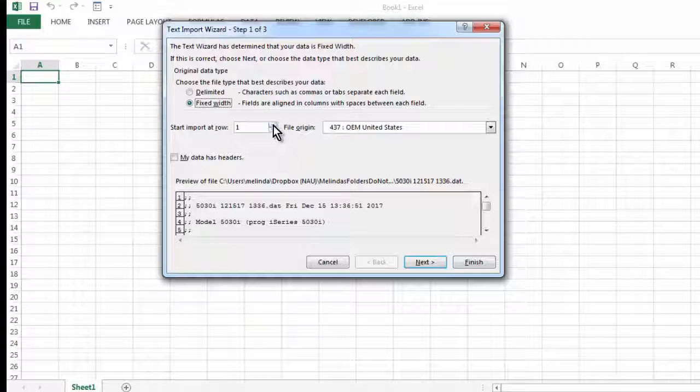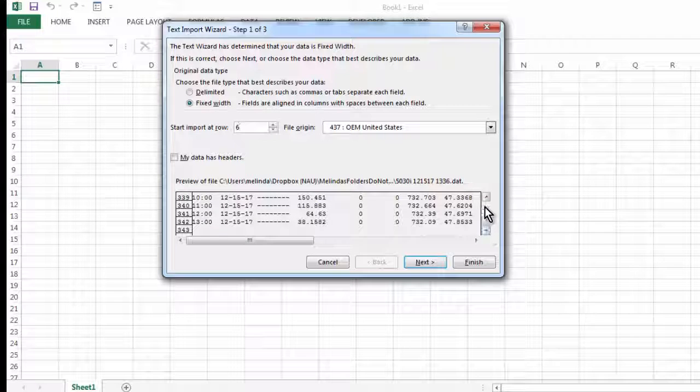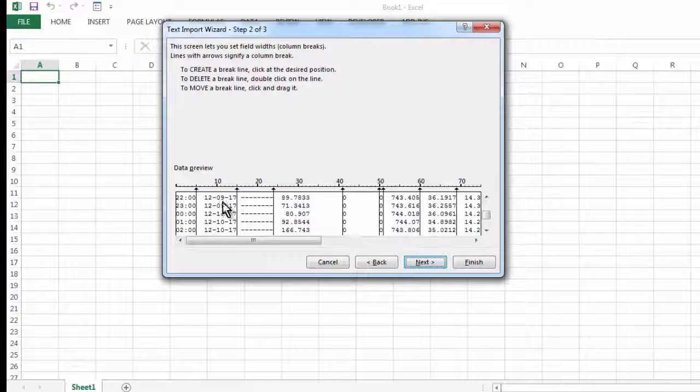We're going to start the import at row one, and it's fixed width because when you pull this grabber bar down here, you can see that the data occurs in regular intervals of numbers of characters. So it looks nice and even here, so we know it's fixed width as opposed to being separated by commas or pipes. So we're going to click Next, and now it asks to verify, is this where you want the column breaks? Yes, it is.